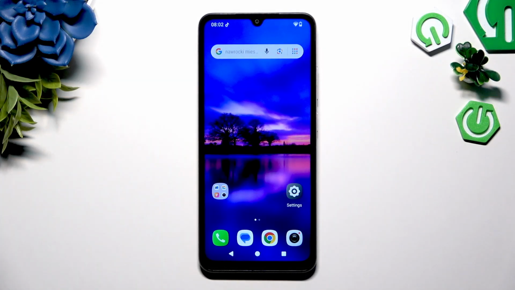In front of me is Redmi A5 and today I would like to show you how you can turn on and use voice typing.